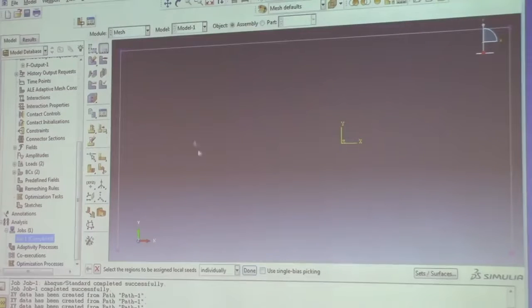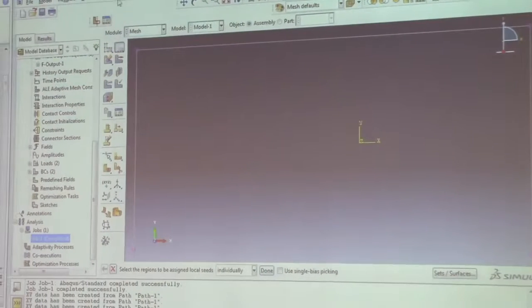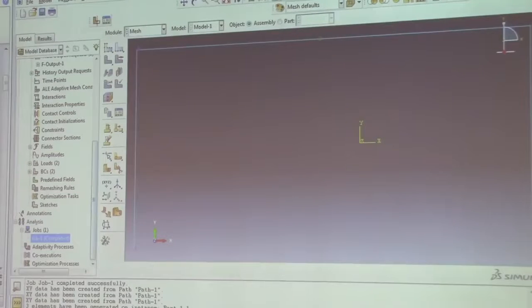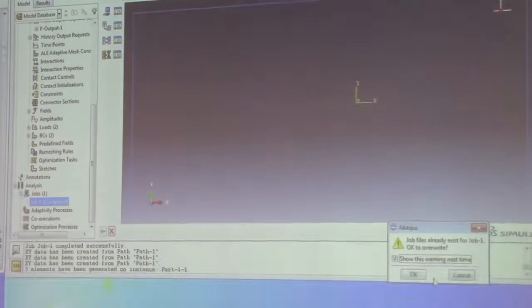So you can see one element here, one element here, and one element here. So mesh instance. 3 elements have been generated. Now let's run the job again.